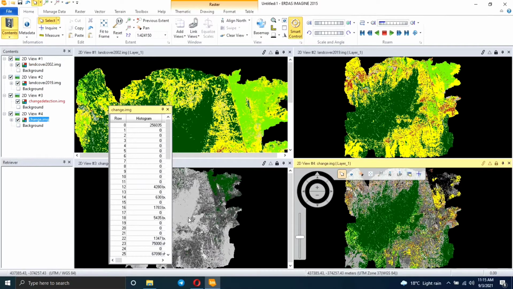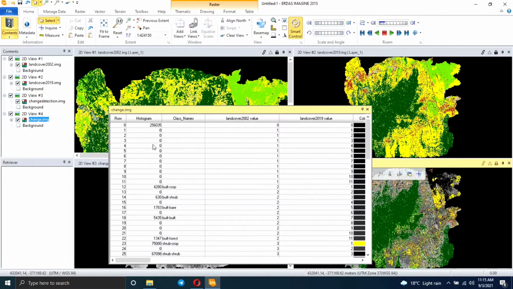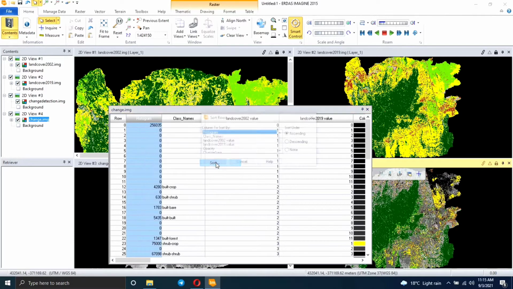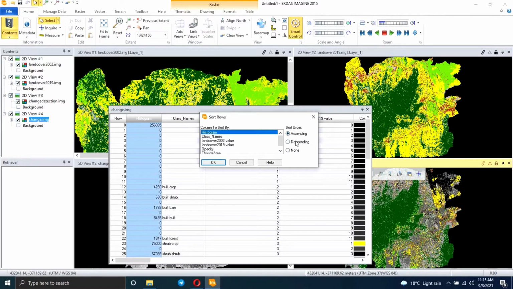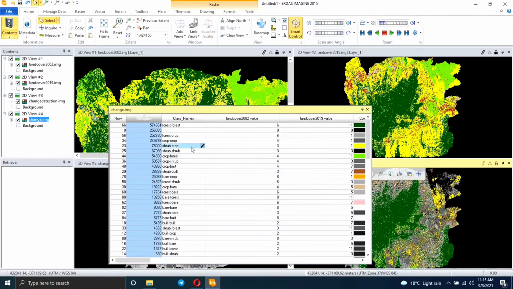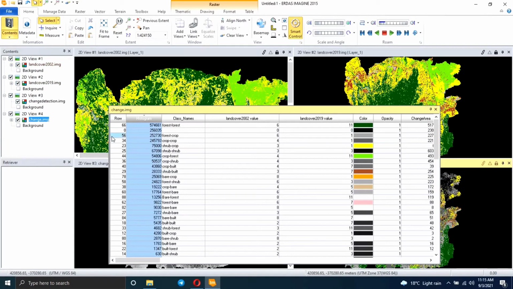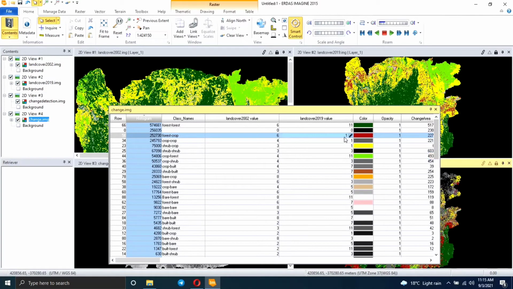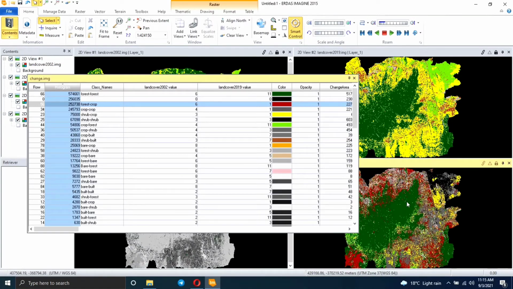Now again let's sort this according to the histogram values descending. So you can see here I've named them. There's one that is forest to forest, which is the dark green, and you can see here forest to crop. So for example, I can change this forest to crop area maybe to this brown color, and you can be able to see it in the map.